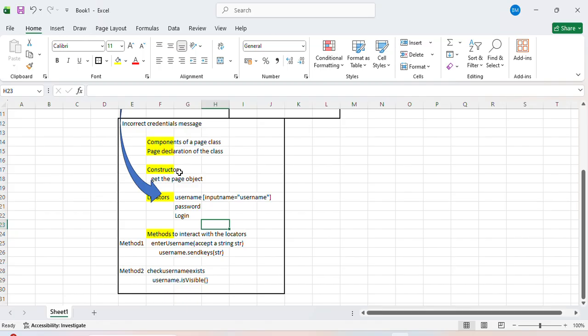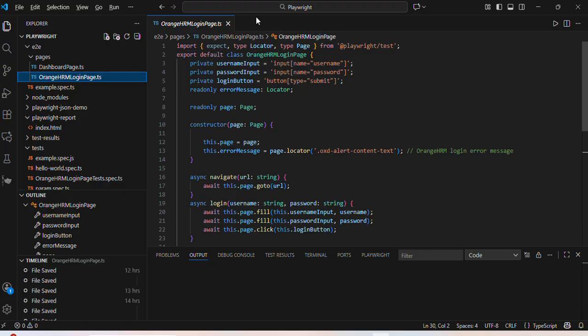Okay, so what else is there? The constructor of the page. So the constructor of the page will be the actual page when it is created, when usually we say in Java, the new, right?